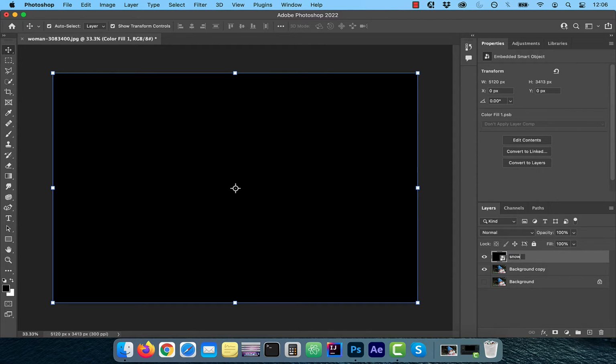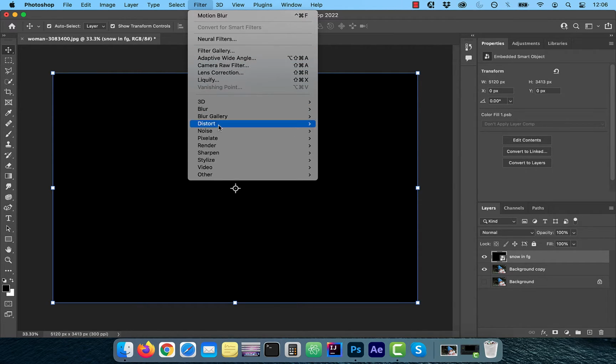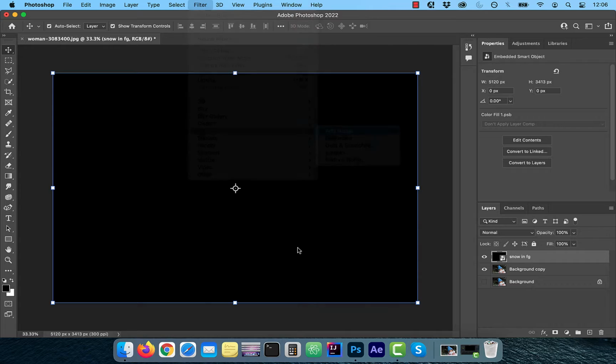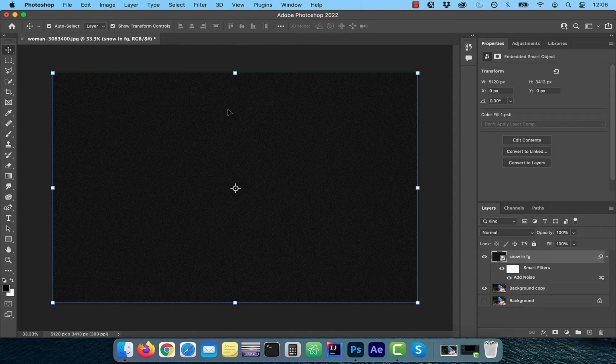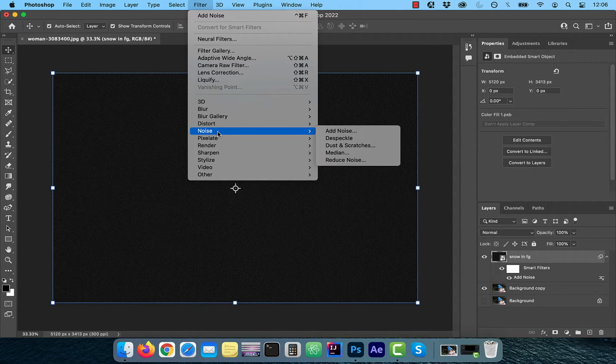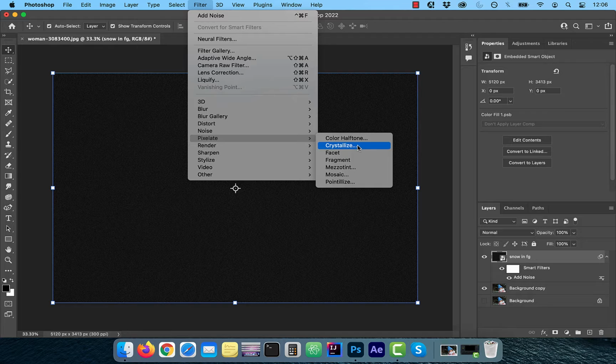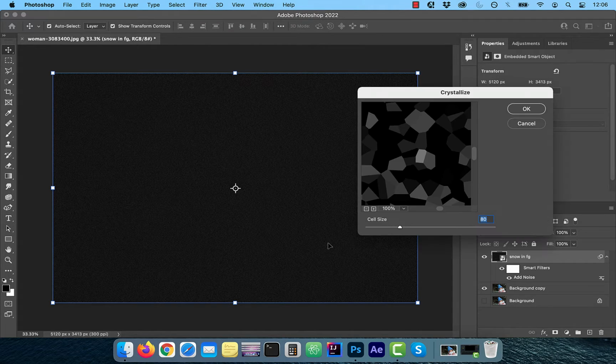I'm also going to change the name of this layer to Snow in Foreground. Click on Filter in the top menu and choose Add Noise from the Noise dropdown. With Gaussian and Monochromatic selected, I'm going to choose an amount of 20% and then click OK. Click on Filter and this time choose Crystallize from the Pixelate menu. For cell size, I'm going to choose a value of 80 and then click OK.